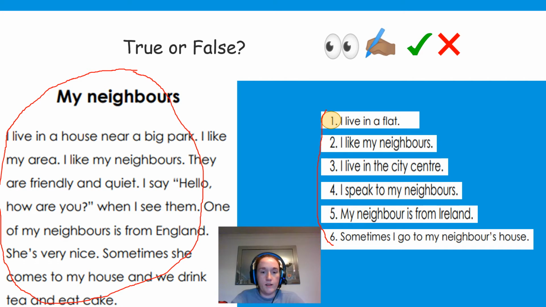Number 1, I live in a flat. True or false? Number 2, I like my neighbours. True or false? Number 3, I live in the city centre. True or false? Number 4, I speak to my neighbours. True or false?